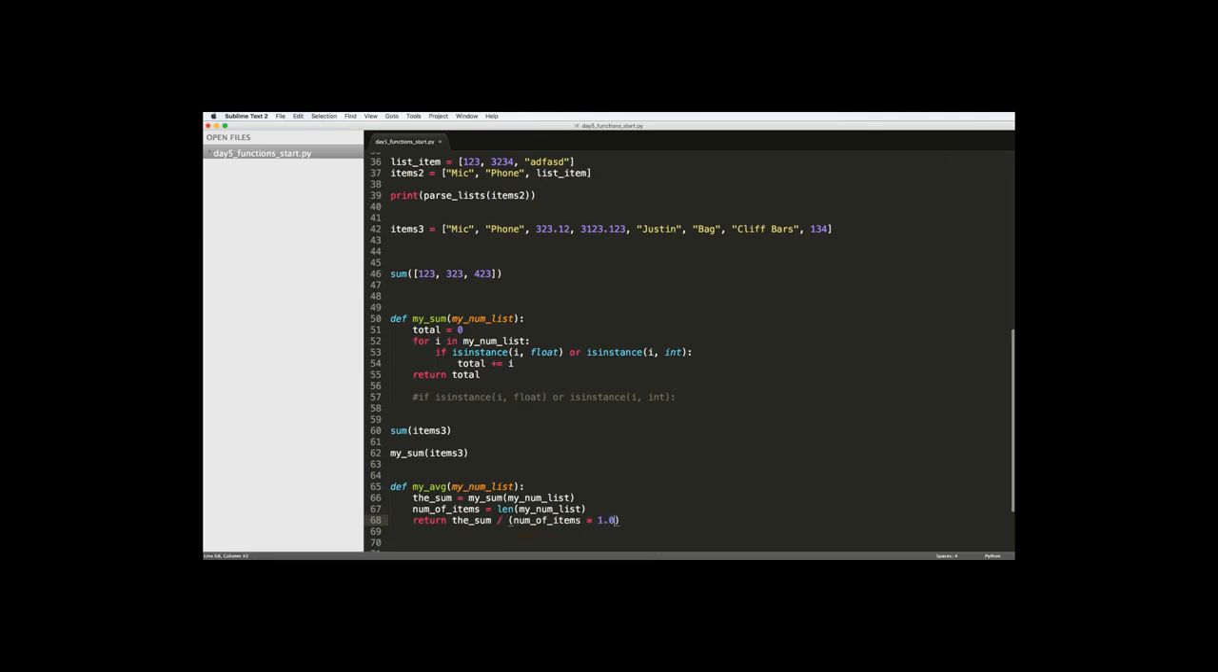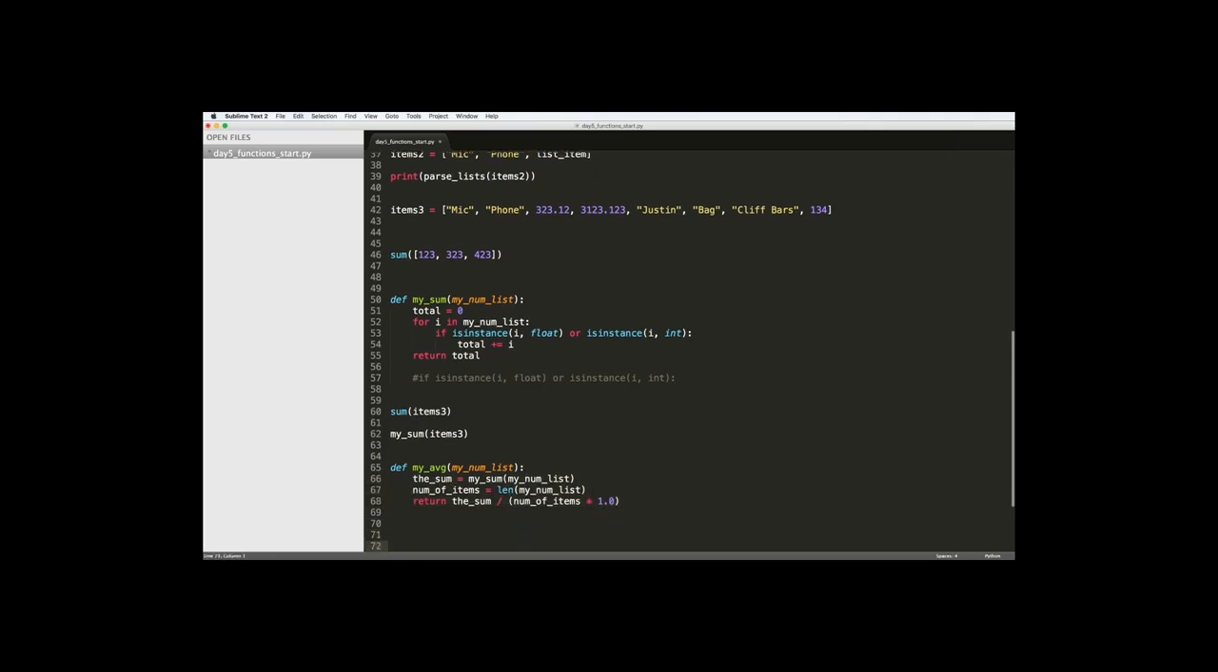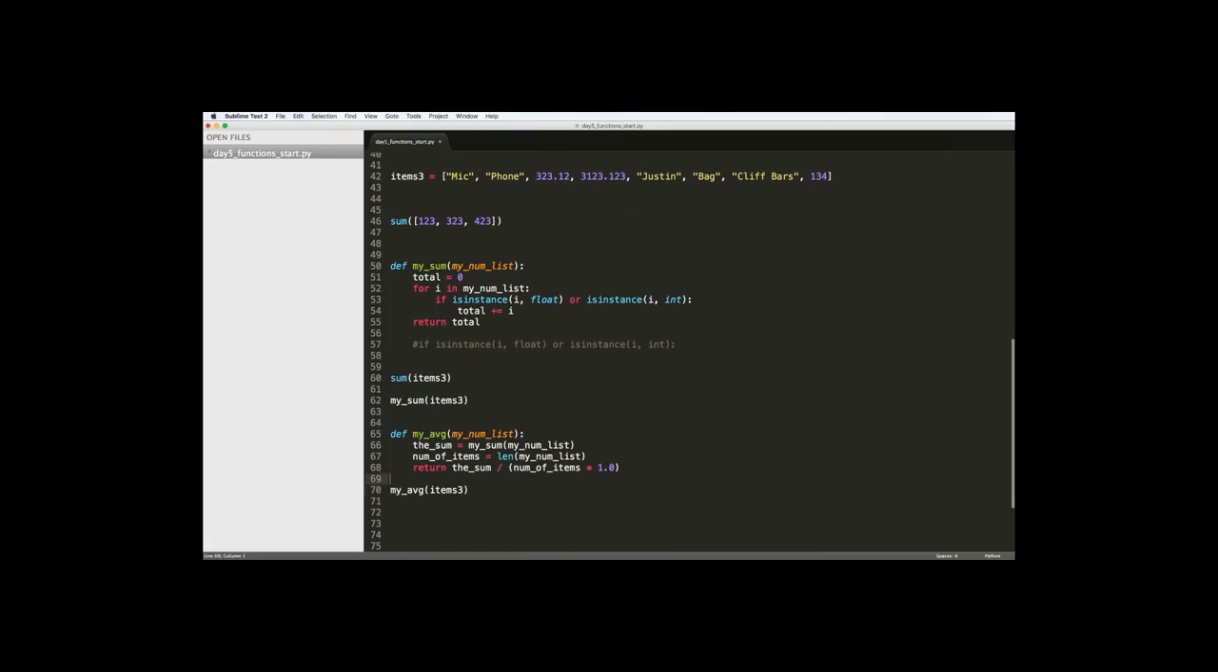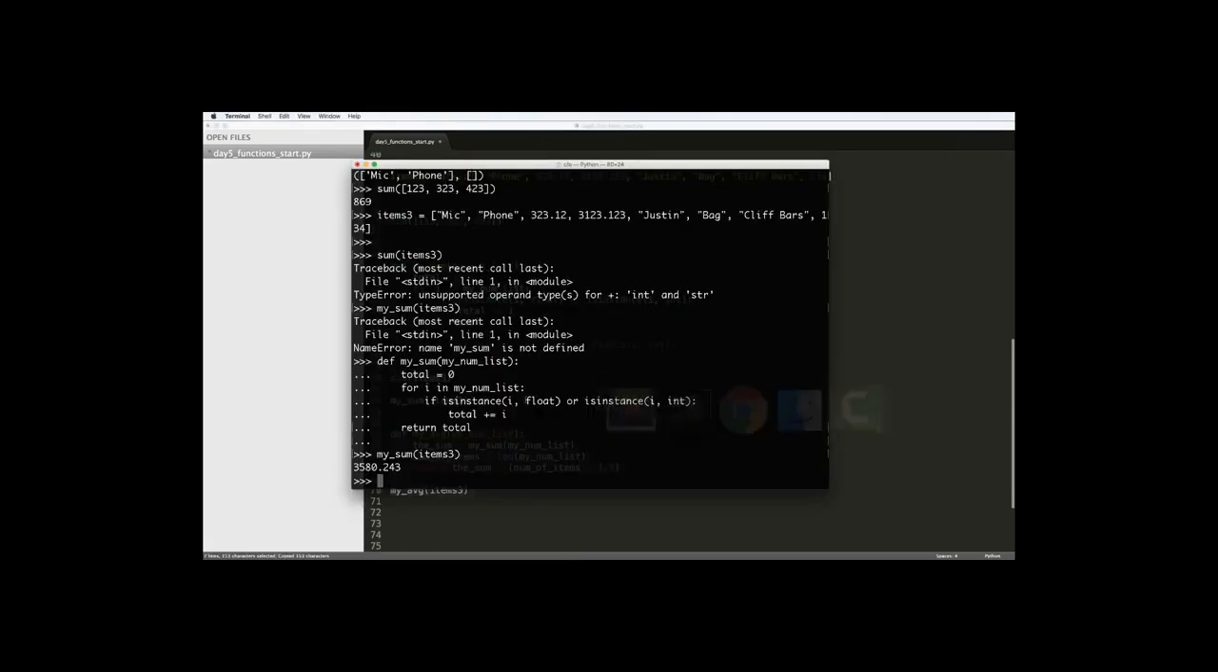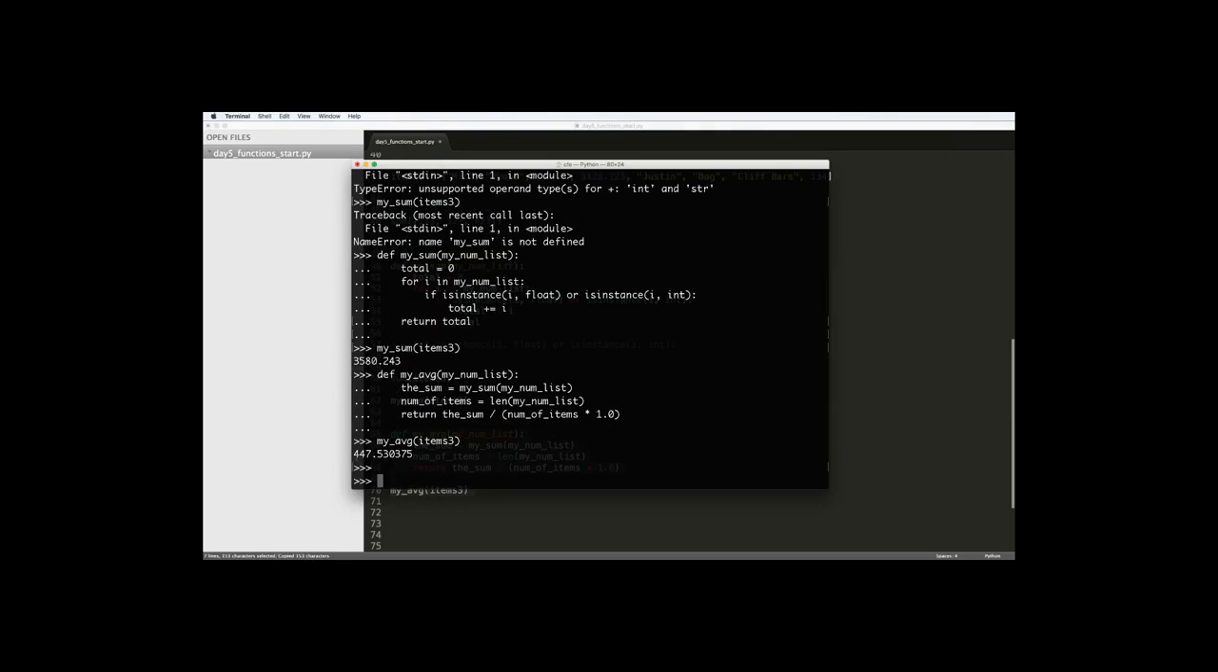times 1.0, right? Because remember that float thing. And then we're going to go ahead and return that. So I'm going to just go my average, and we'll do items 3. Okay, so let's go ahead and take a look at this. I'm going to copy that, paste it in there, and we see 447. Okay, so that's what the average is saying, but my sum says something slightly different.